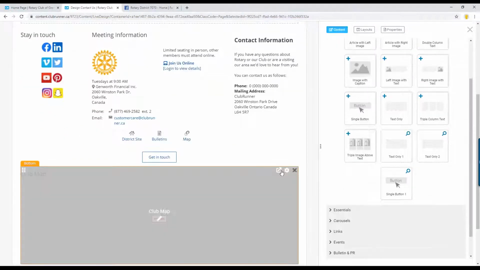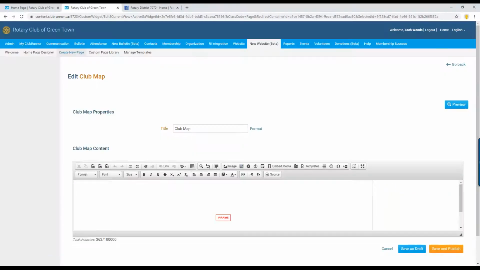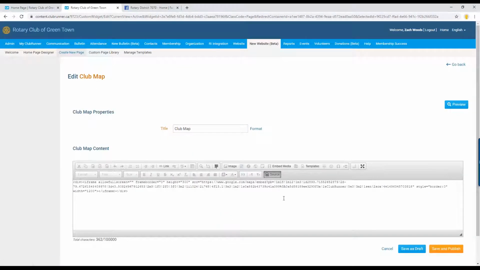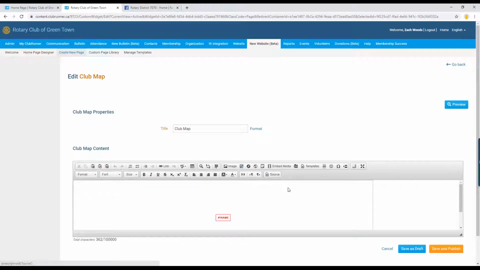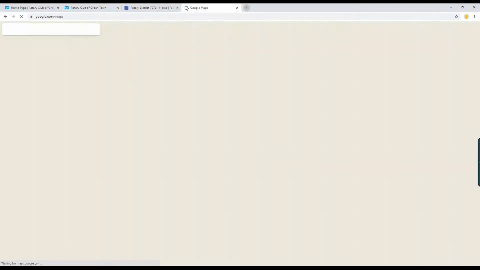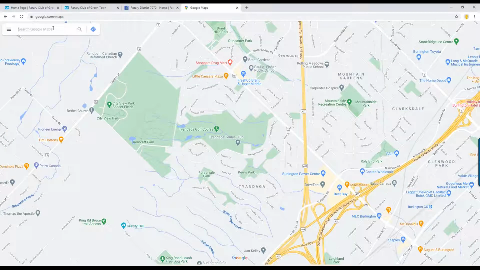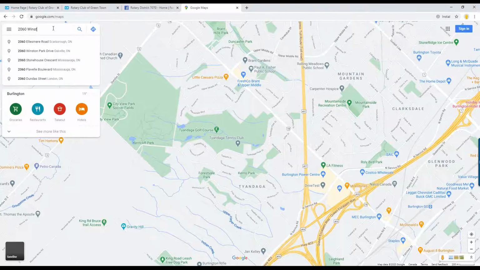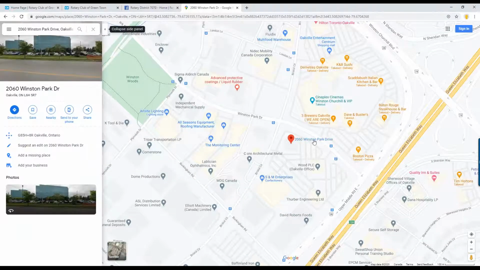And then we have a club map, and I think we just went to Google to get this embed. So let's go ahead and show you guys how you could do that. Maps.google.com. So I'm going to head to Google Maps, 2060. And I'm giving away a secret here. This is our office address. This is where everybody sends their payments for Club Runner.